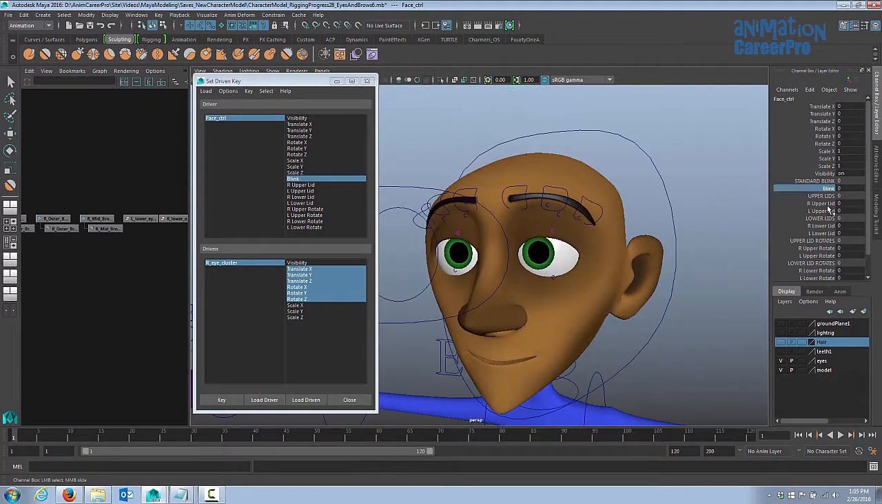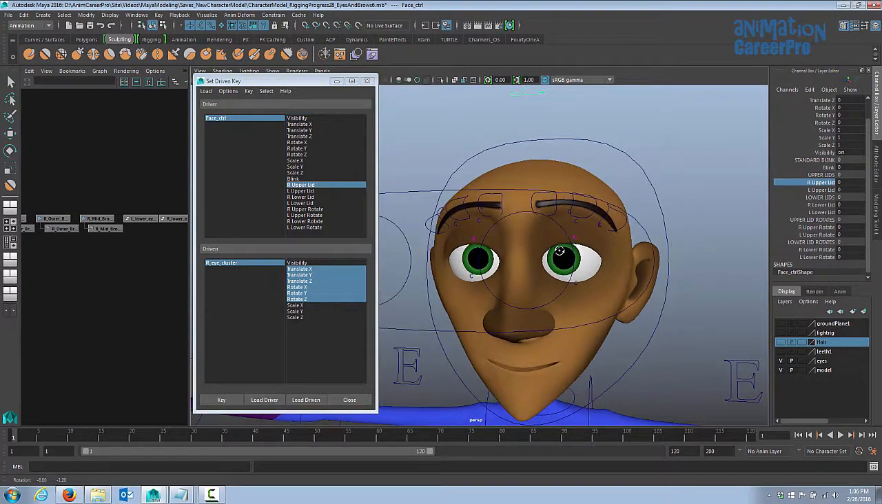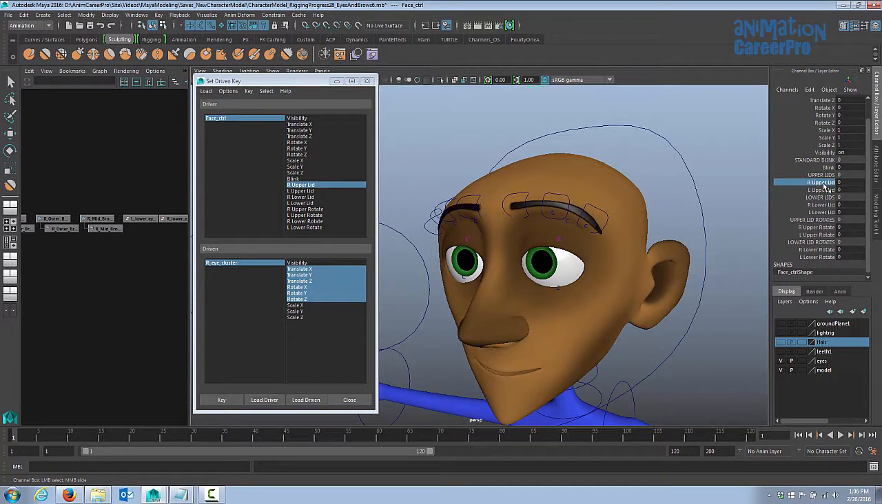And I'm going to continue setting set-driven keys for the individual upper lids, individual lower lids, and upper lid rotates and lower lid rotates. So just to get started here, I'm going to change the driver part of our set-driven key window. I'm going to change this to upper lid, right upper lid. We always have to change that when we're going to create the next set-driven key for the next attribute.